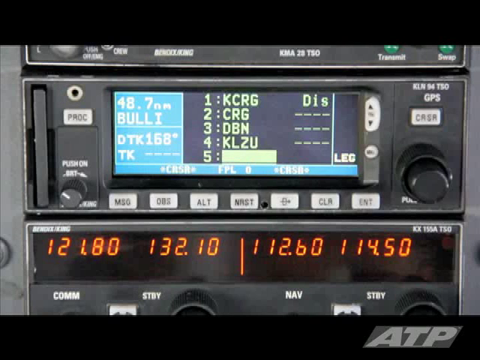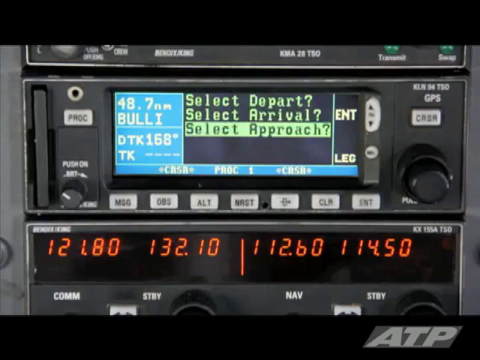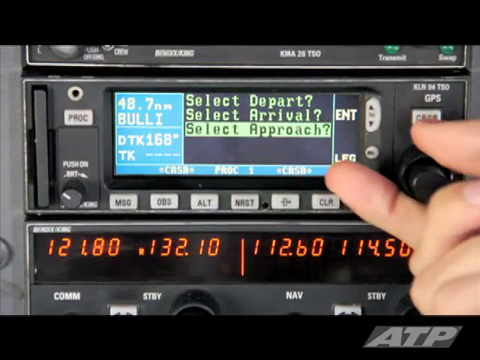If your IFR clearance includes a published SID or STAR, you can select it after activating your flight plan to the Flight Plan 0 page. Here we want to select an arrival into Gwinnett County. Press the Procedure button in the upper left-hand corner of the GPS. Choose between selecting a departure, arrival, or approach. Use the outer knob to select Arrival.